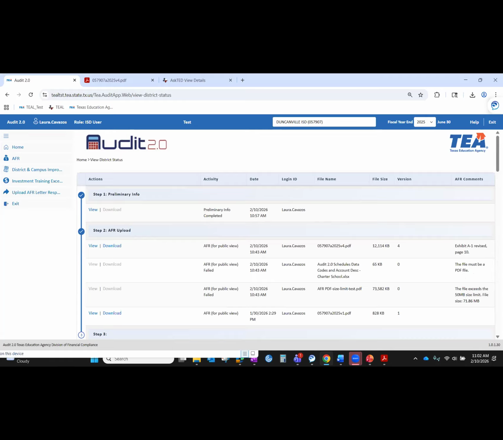And there is a question about Schedule L1. It says Schedule L1 is in step 3. When would it be necessary to upload a PDF of it in step 2? So Schedule L1 has always been required to be included for ISDs within their AFR PDF, whether it is included in their actual AFR or just uploaded as a separate schedule. That has always been required for ISD users.